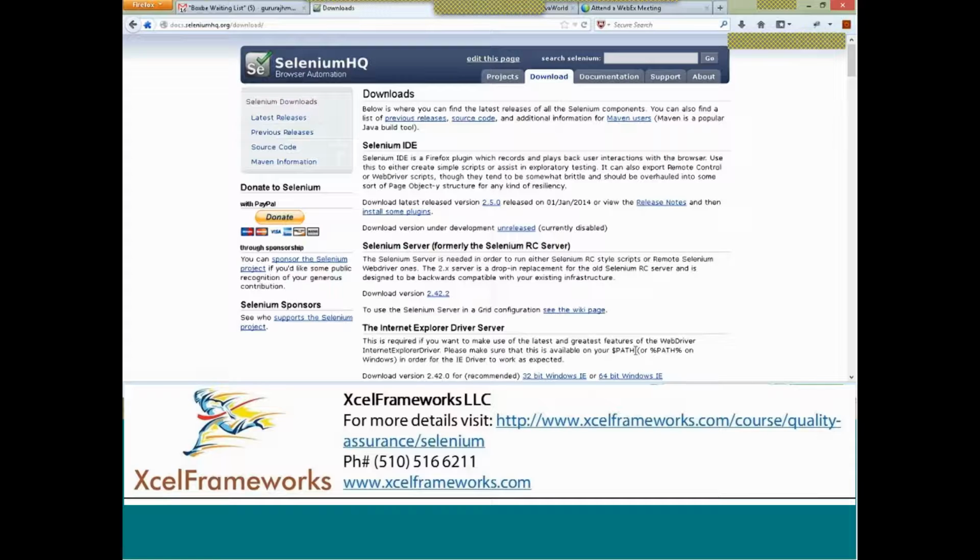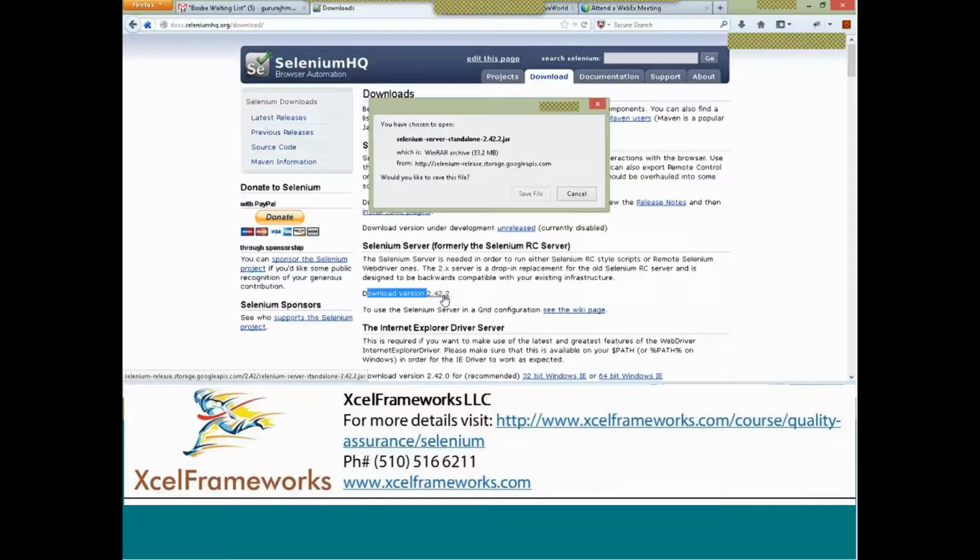Before going to the next session, I would like you to download something. It will take some time depending upon the connection. Once you download it, I'll switch back to the WebDriver. We are downloading this version, 42.2. There's no installation as such, just download it. It's around 33 MB, I think.